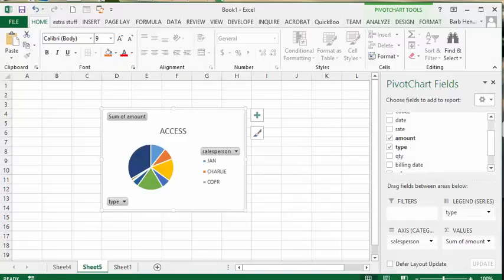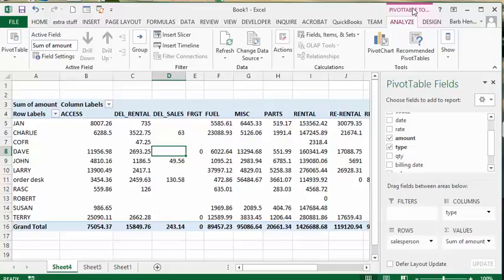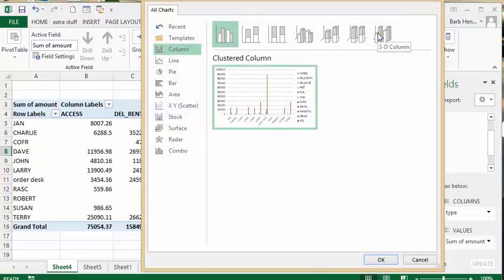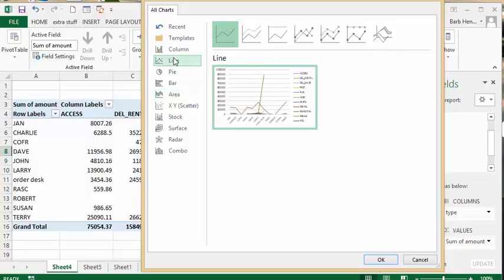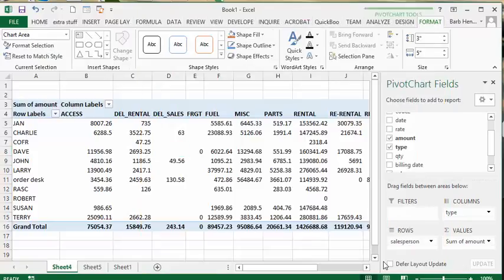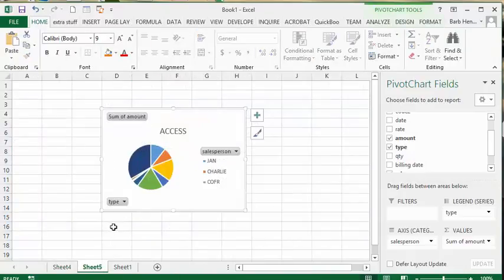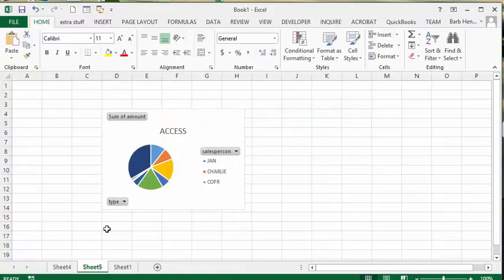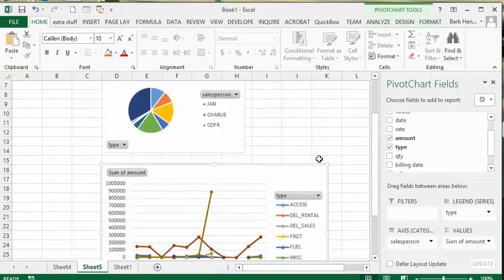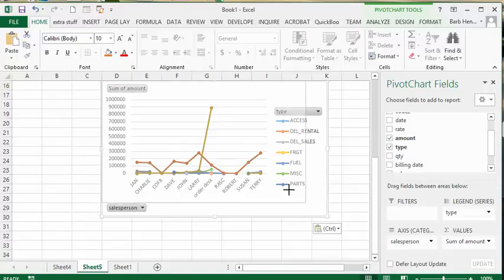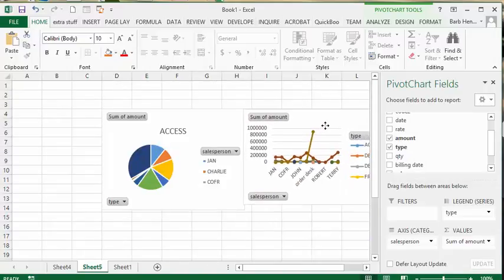Now we're going back to our pivot table, and we're going to click on Analyze, and we're going to select another type of chart. I am going to go with the line, maybe this one, and I'll say OK. And once more, I'm going to press Control X and move it to my new sheet. Then I'm going to resize it so that it's about the same size. Actually, maybe I'll put it right here so it's the same size.